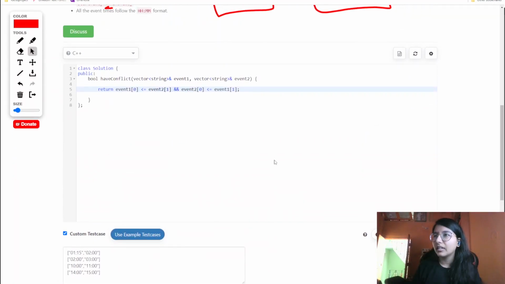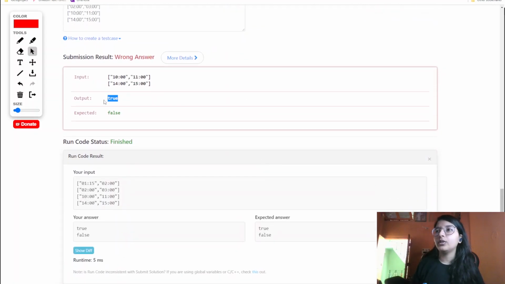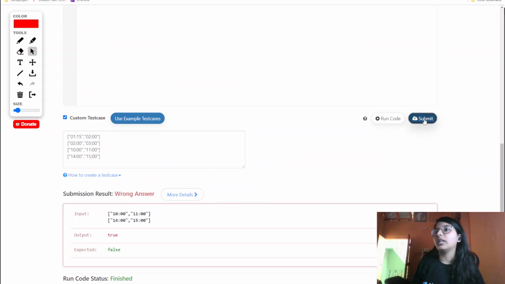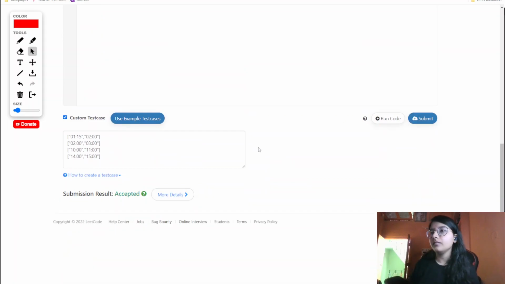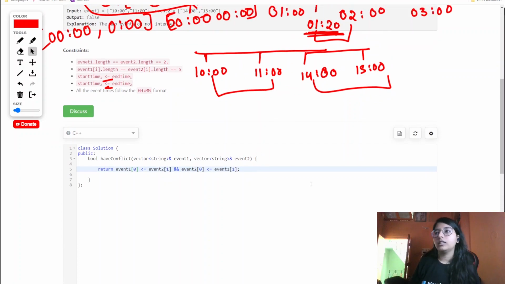Was there some glitch? Okay. Yeah, earlier it was showing true, meaning the output was true, and now false. So now the output is also false. So let us submit this. Yeah, so this was all which we were required to do in this particular question.